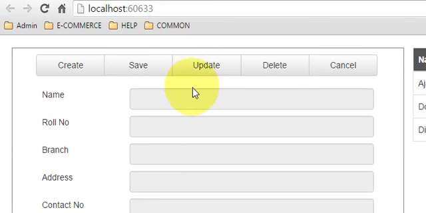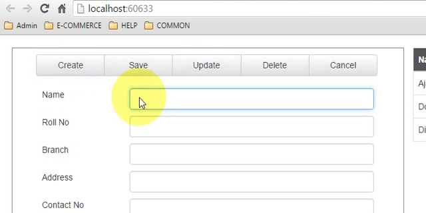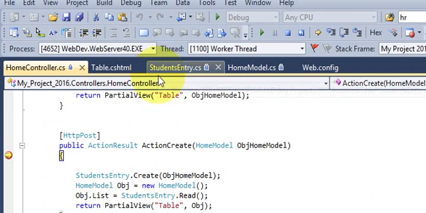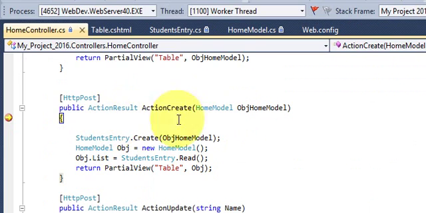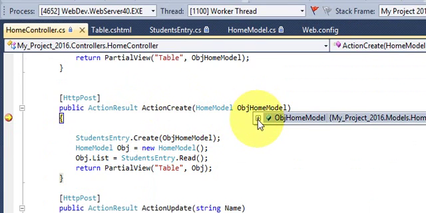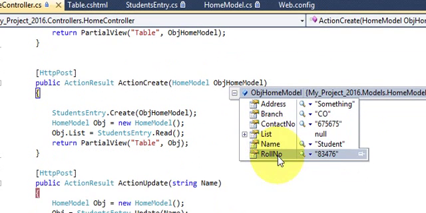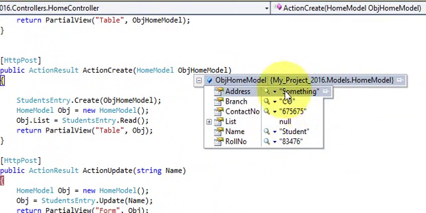This is the form that we have created. So let's create a simple entry. Name of the student is. So now I'll click on save. Let's see what happens. Here it will come to this breakpoint of action create, and in this object I will get all the data that I have entered: address, branch, name, roll number, contact number. Here we get all the data.